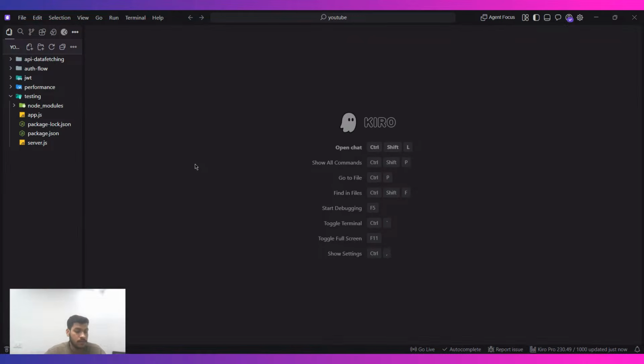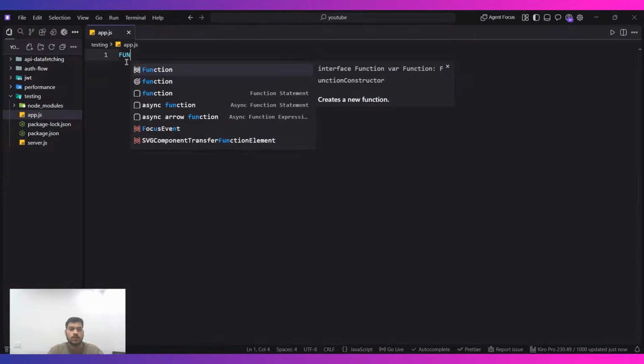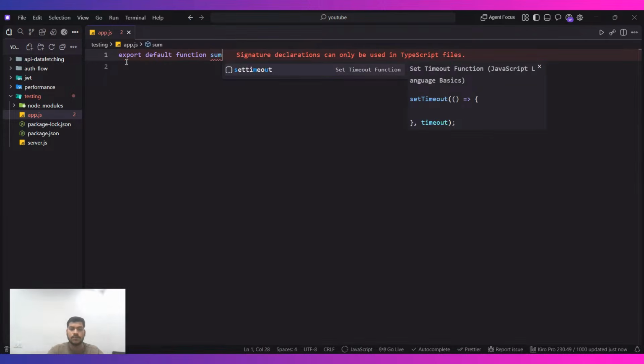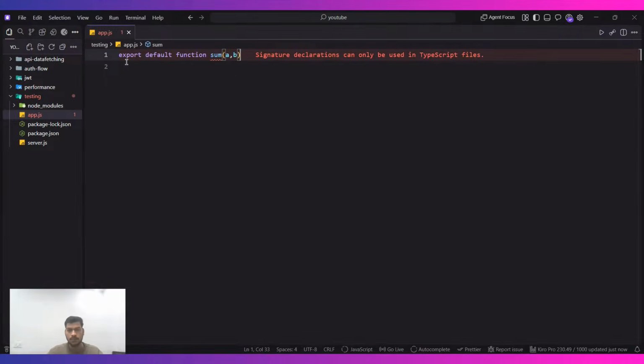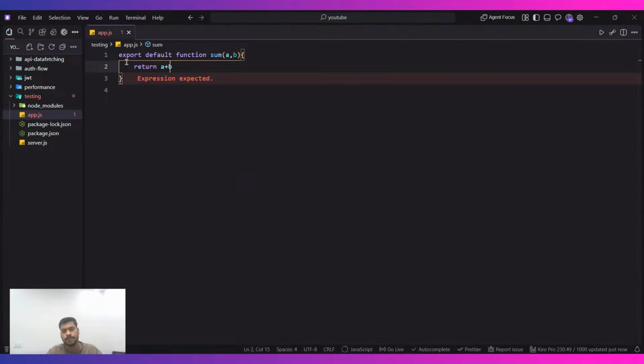So I have a folder with Node.js installed and working, and I have an app.js file and a server.js file. Simple. Let's suppose before you move to Supertest or something like that, let's try a simple functionality testing, that is Jest. Let's suppose I'm writing a function: export default function named sum, receiving a and b, and this function can return simply a plus b.